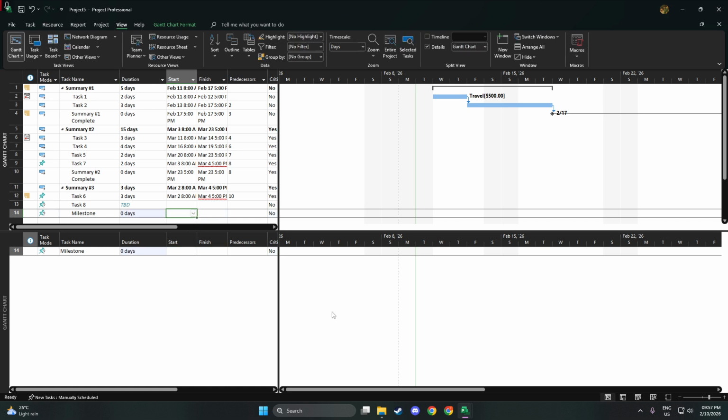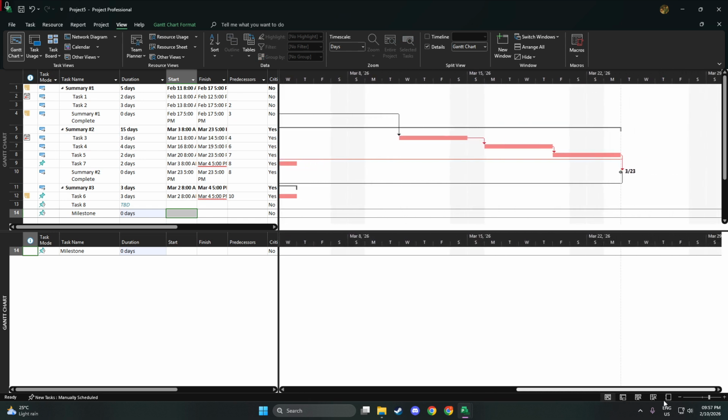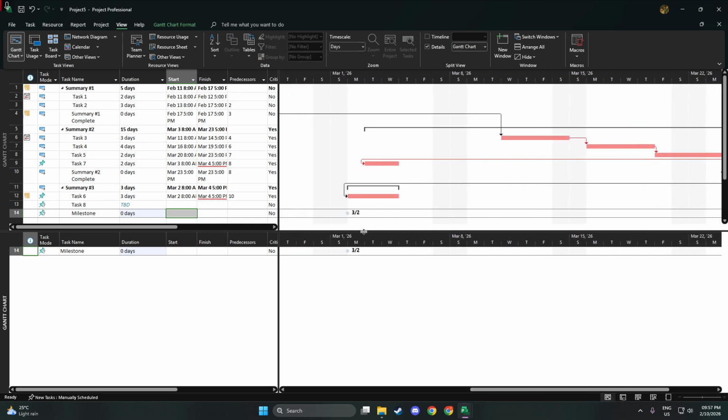Next, add the Hammock task itself. You might call it project management or something similar. Give it a short placeholder duration for now. Don't worry about getting it perfect. This duration will be overridden as soon as we link it to the milestones.